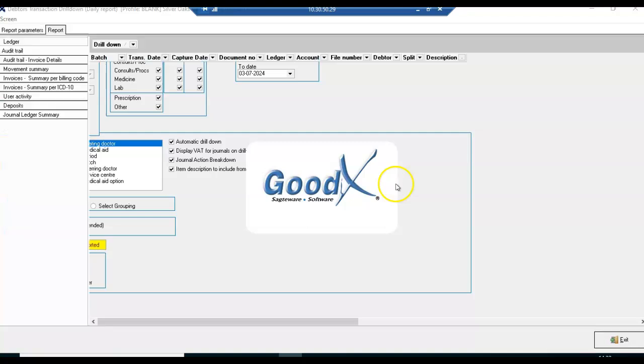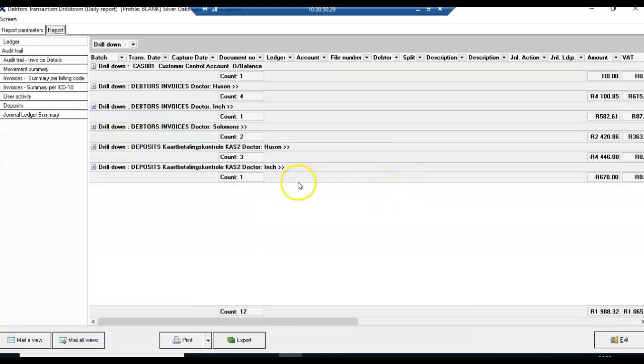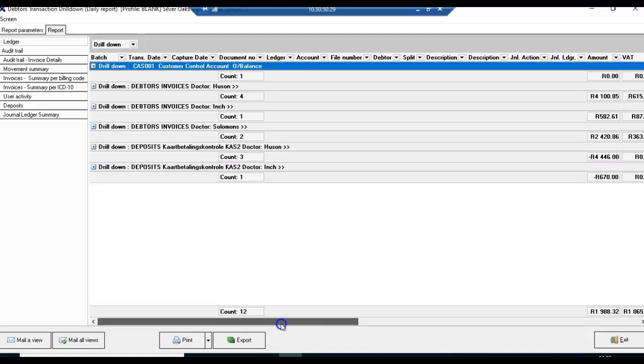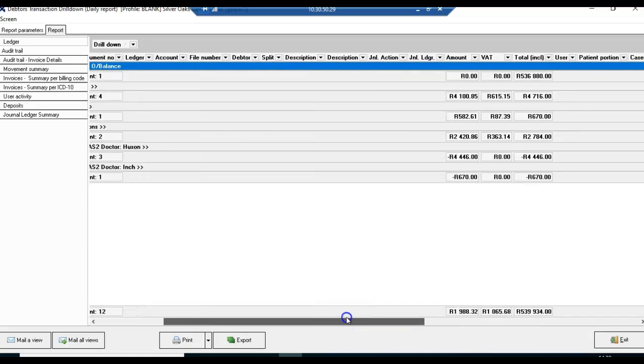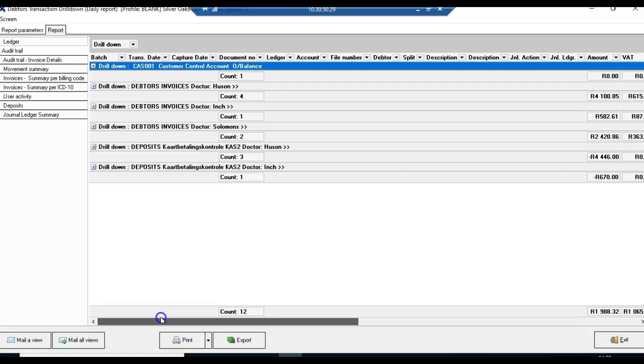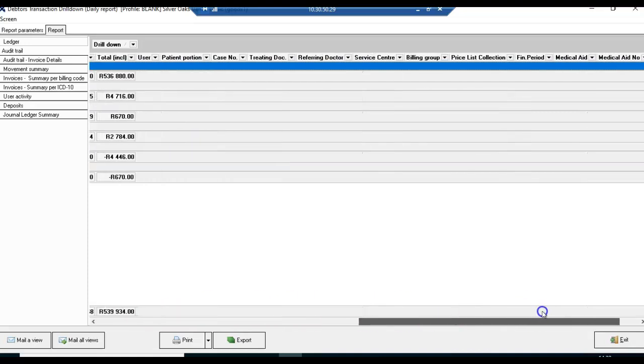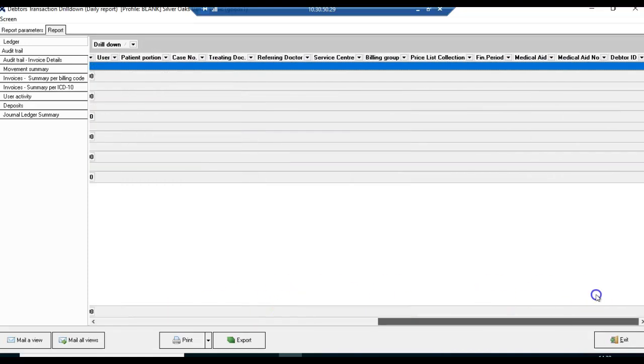So you tick per treating doctor and everything else on the. Yes, because that's how you're grouping the transactions per treating doctor. Okay. So you can take from this. You can now group it further if you would like.